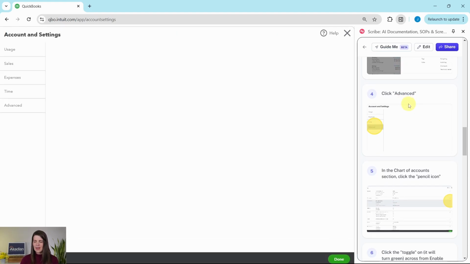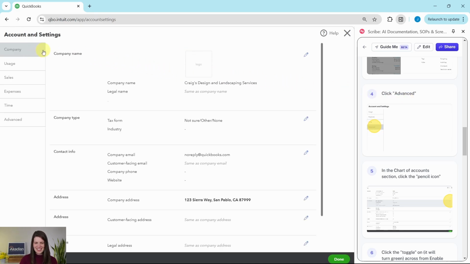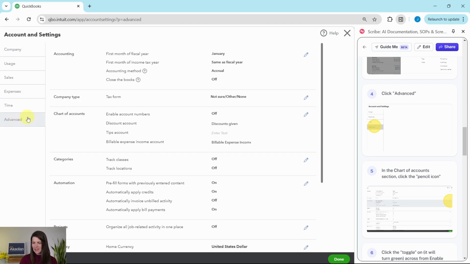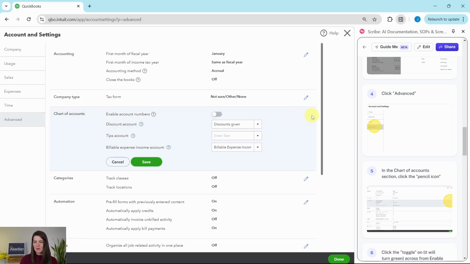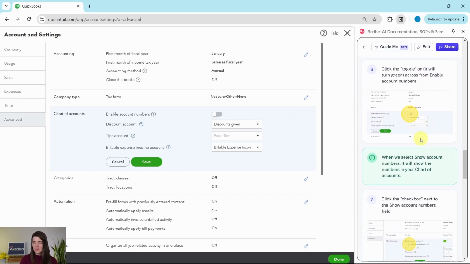Now we want to click on the Advanced tab. So I know this is still thinking for a moment. One second. Here we go. Go ahead and click on Advanced once you can. And then the third section here is the chart of accounts. Click anywhere in that to make it editable, or alternatively, you could have clicked on that pencil icon. Now to turn it on, we need to click on the toggle next to Enable Account Numbers, which is right here at the top.